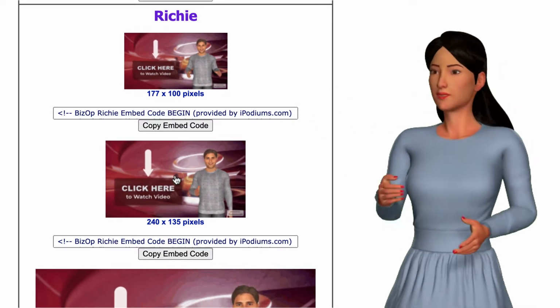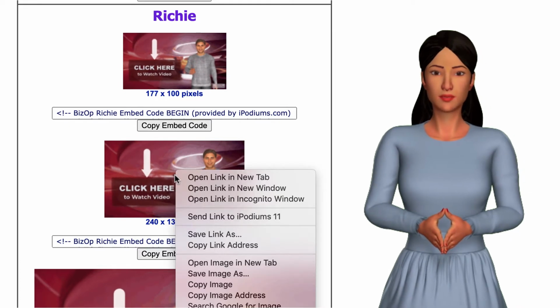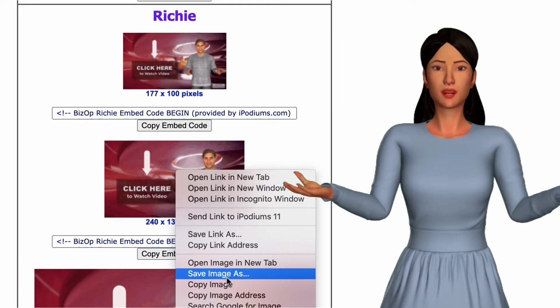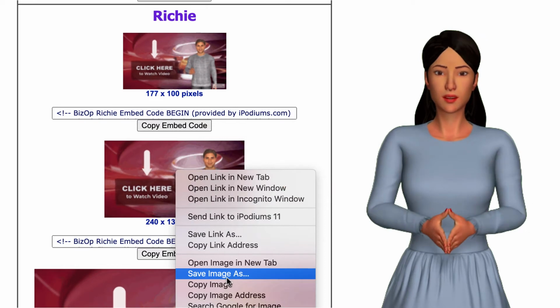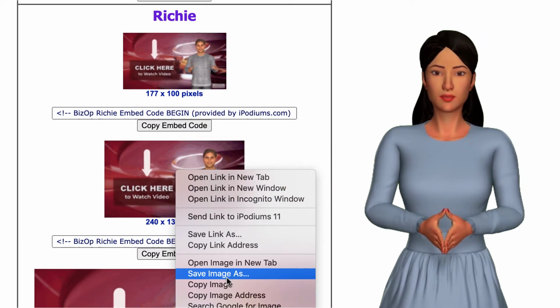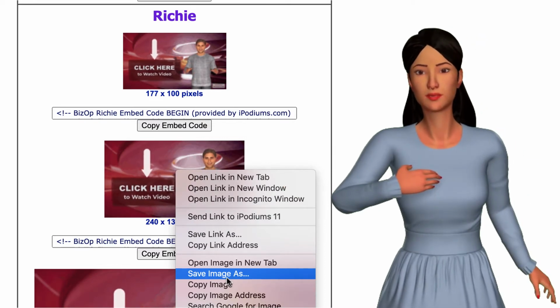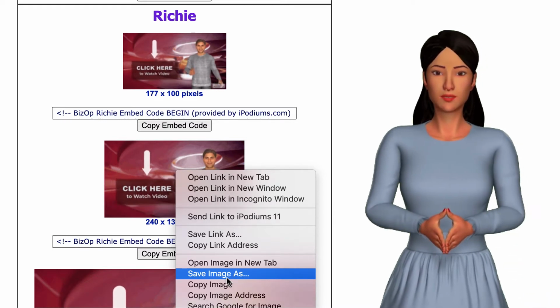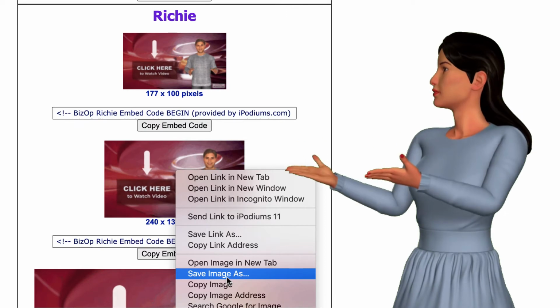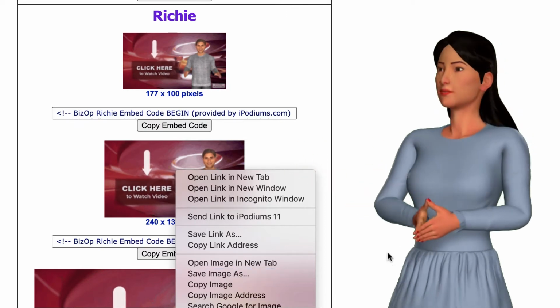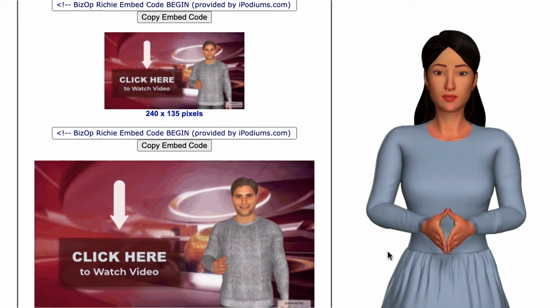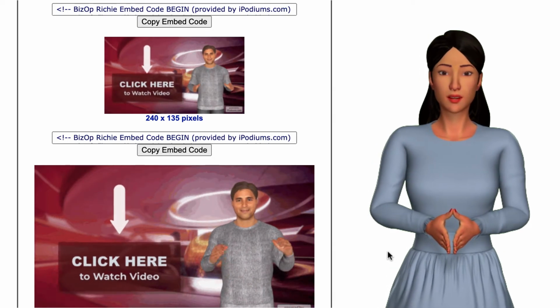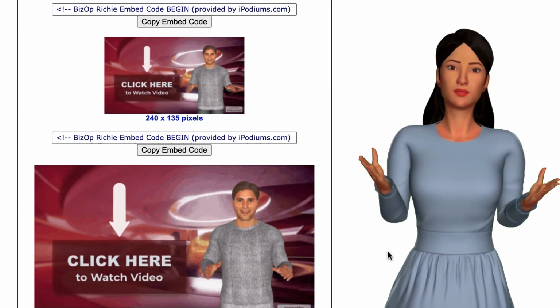Option 2. You can right-click on the image you want to use, select Save Images and save the file to your computer. This way you can upload it wherever you want, like a website, a social media page, or insert it within an email as an attachment. Remember though, the image will not be clickable unless you link it to your video. If you are uploading it to your social media page, you may not be able to add a link to the image, but you may be able to add your link under it, or next to it.